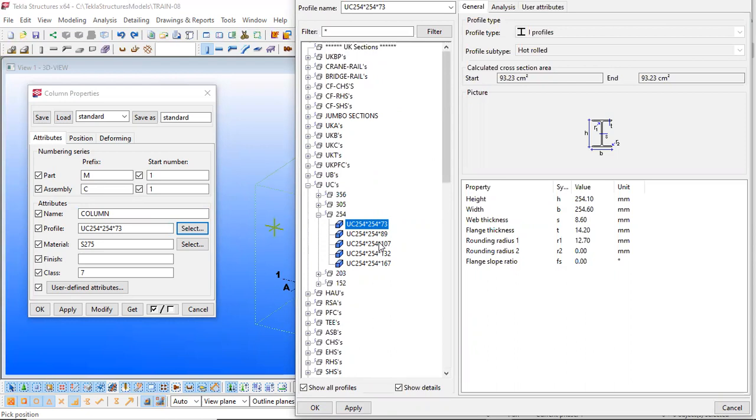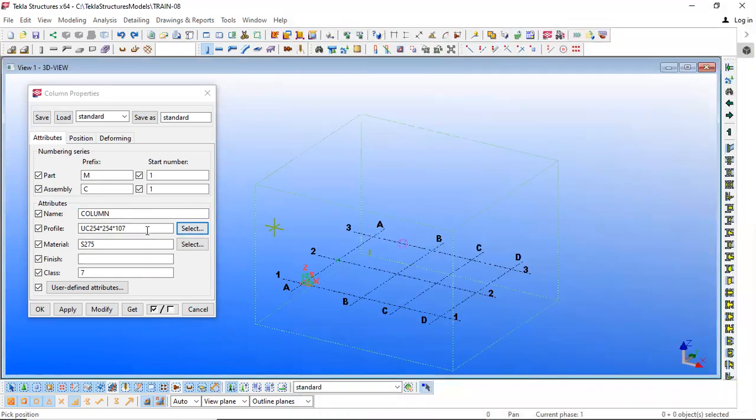For example, it is 73 and I want to add 107, so I will just apply. Once I apply, you can see that the member size is now applied to these properties.